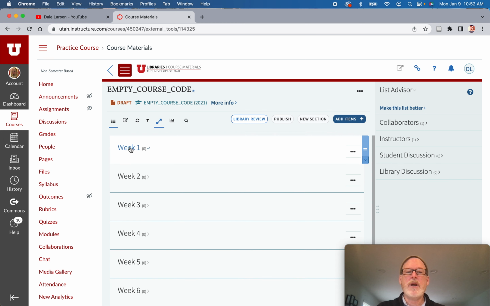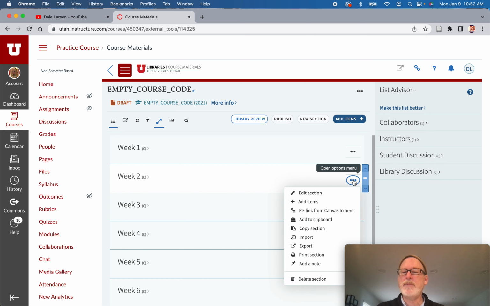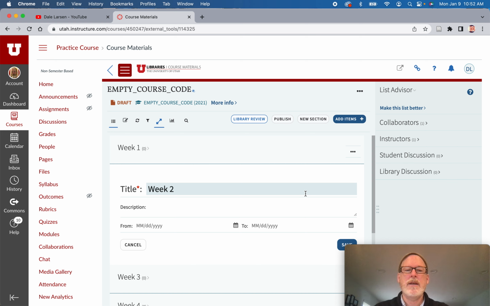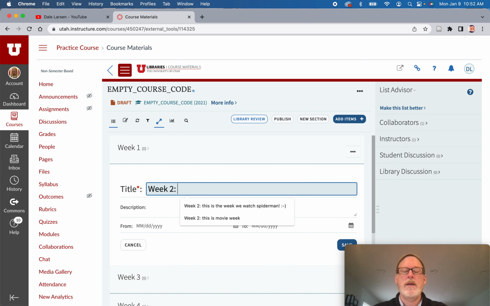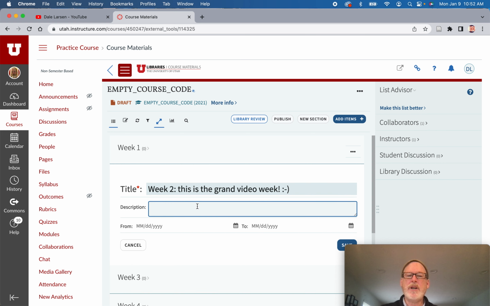For example, on each week, so I'll go to week 2, you can click on this little 3-dot menu, an ellipsis, is that what that is? And you can edit the section, and you can say, this is the grand video week. This message is for students. I don't think the library will be thrown off by titles like that. And you can put in a description like, hey, remember that you have to watch this and do the quiz by the end of Friday or something like that.